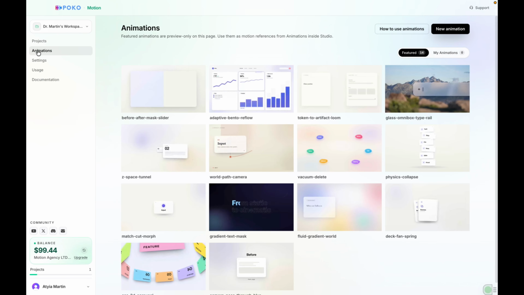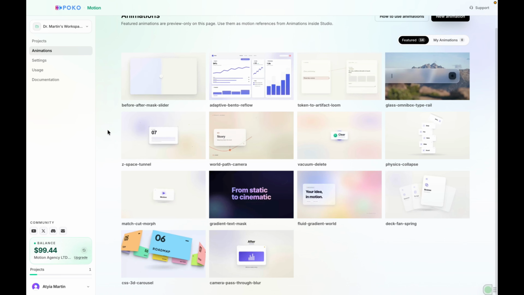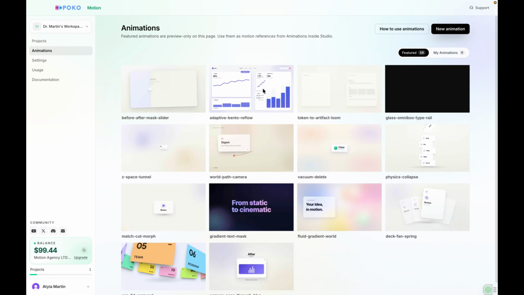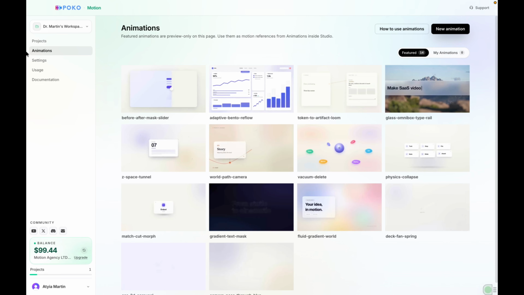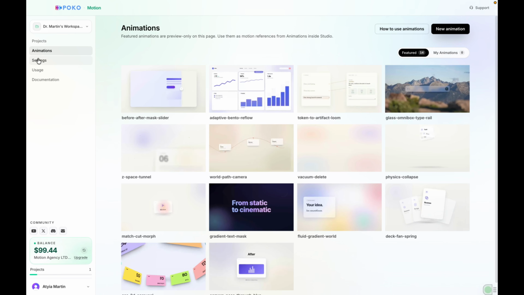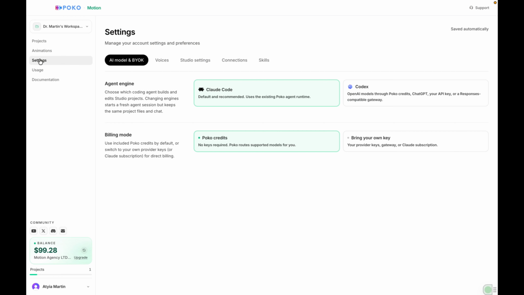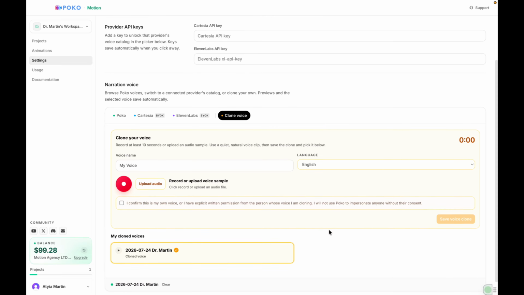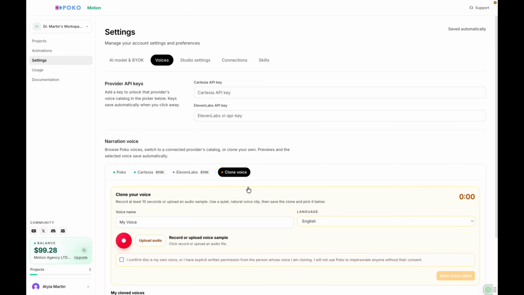Here are the animations that are in the system, and these are the types of animations that it brings into the generations it creates. Here are the settings where you can add your LLM. You can choose from voices across Poko, their own voice model, Cartesia, 11 Labs, and you can clone your own voice, which is what I did for my project. So we'll see how that turned out.